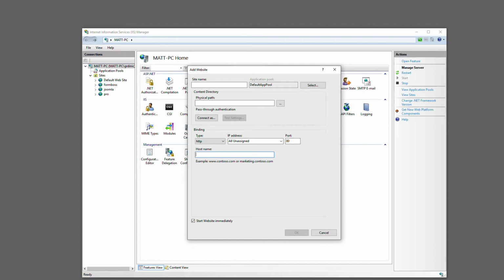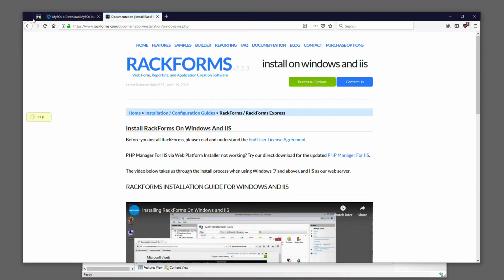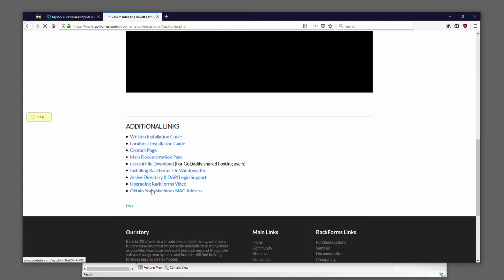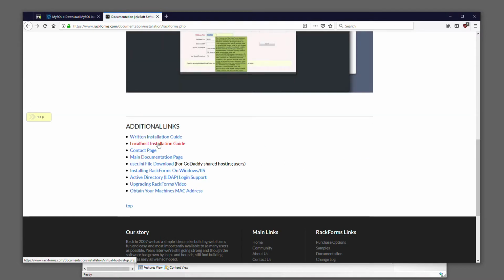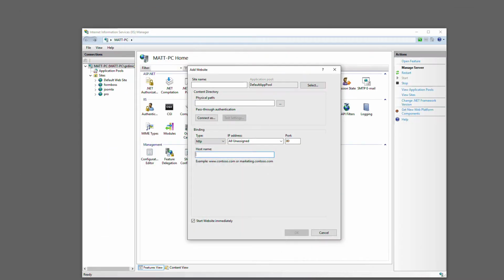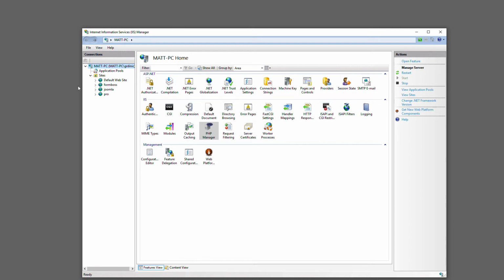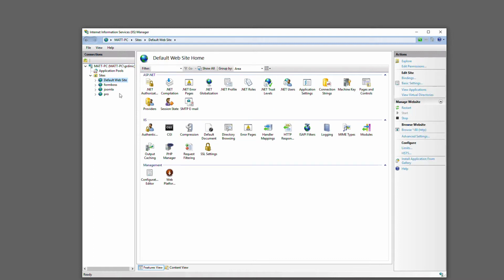To actually learn more about that process, you're going to want to head on over to the installation documentation for the localhost installation guide, and this will tell you how to set it up so that you have a host file that maps to your website. With all that done, the site should be started and ready to serve HTTP files, and in this case that's what we should hopefully have.